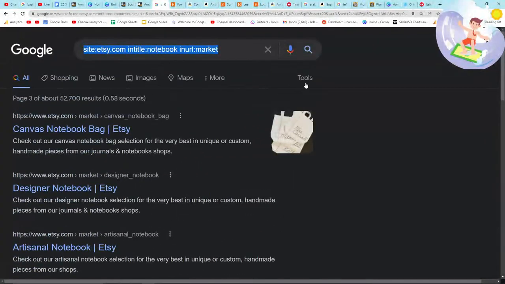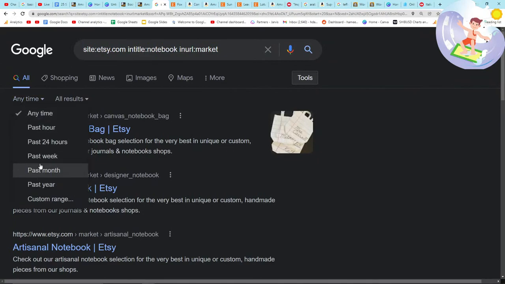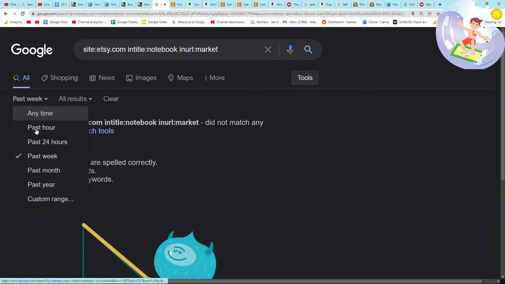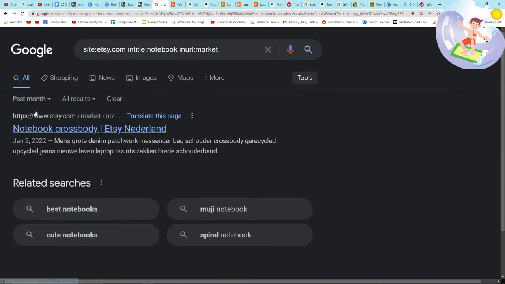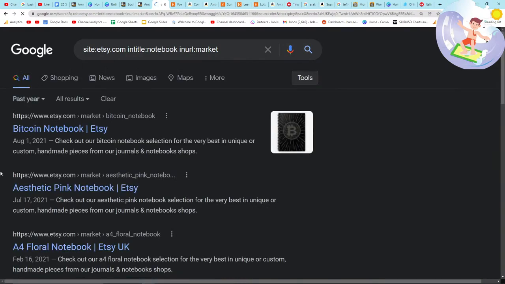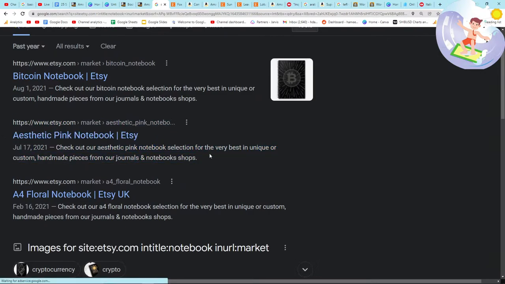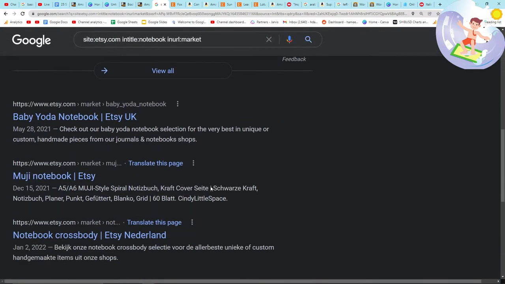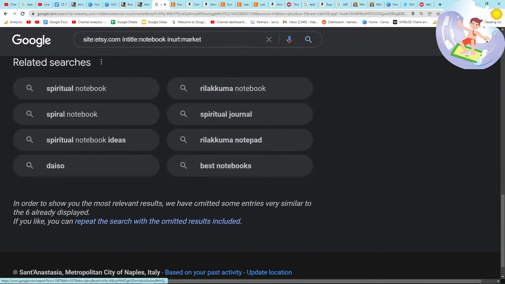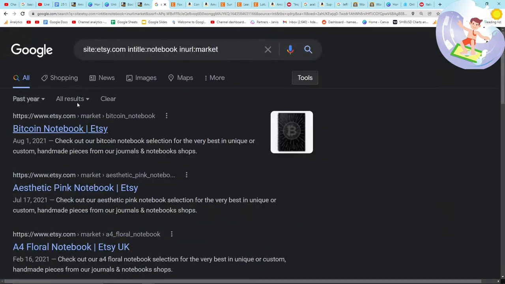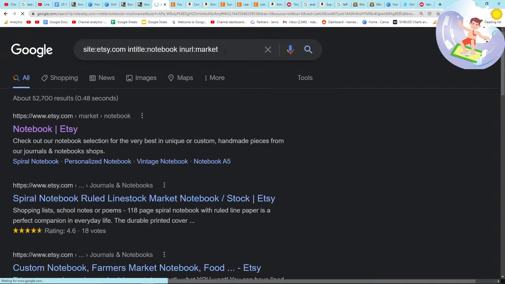And you can also put it on the last week, for example, if you want to find fresh stuff, but there's nothing. What about past month? Only one. Great. Thanks for that, guys. Aesthetic pink notebook, etc. I think this will probably have some good stuff, but also a lot of it will be copyright, so be careful.